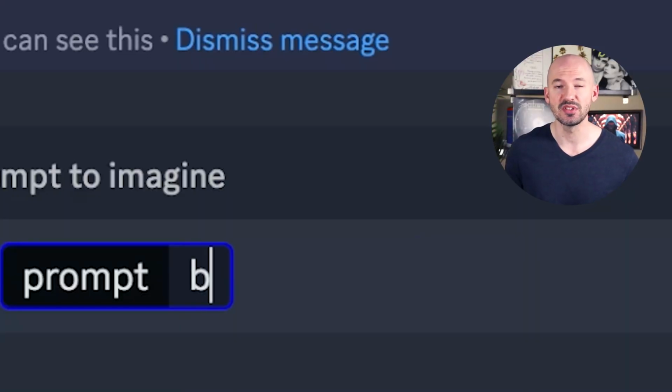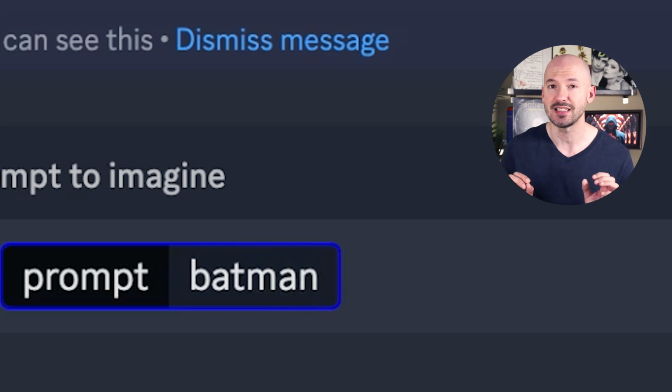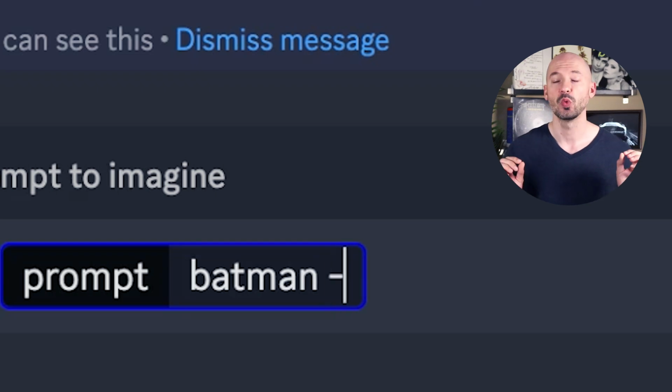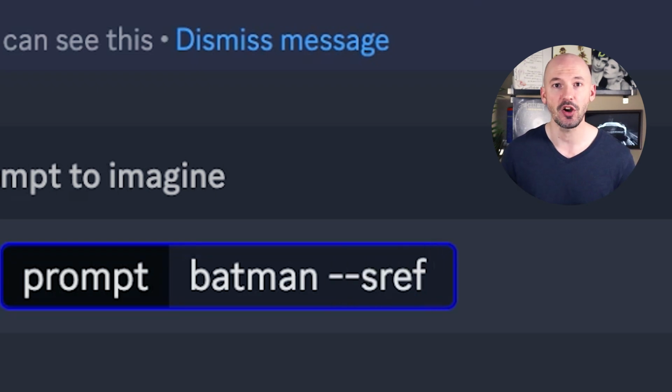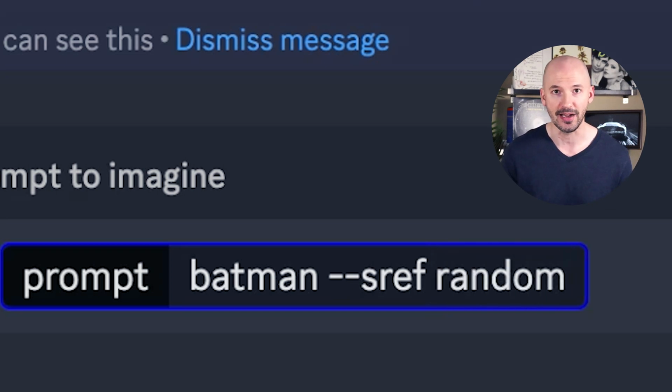Well, these random styles are actually generated through the style reference feature. So we're going to write our prompts. You can write whatever you want. Here we have Batman. We're going to type --sref style reference at the end of our prompt. We'll leave a space and then type the word random. That's all you have to do.